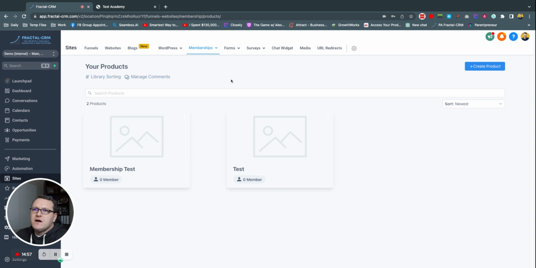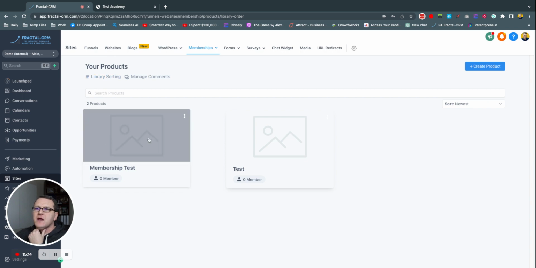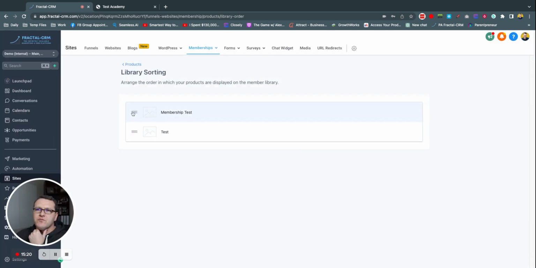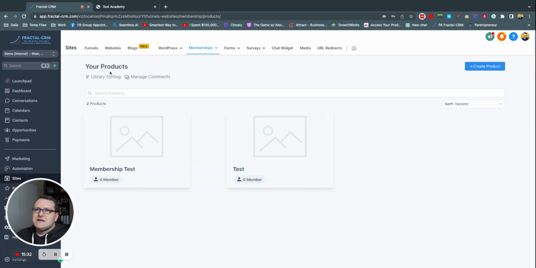And then let me come back here. If somebody has access to the membership and they have all the courses, they'll see all the courses they have access to. You can rearrange it, so if you want the courses to be in a certain order after you create them, you can come back in here, and again, you can see the description. That's how the products will show in the membership area. So that is that side of it.